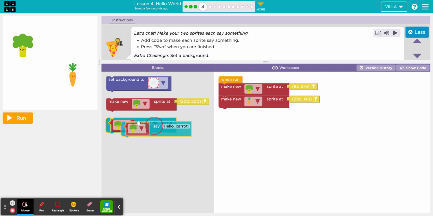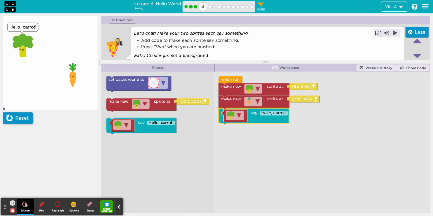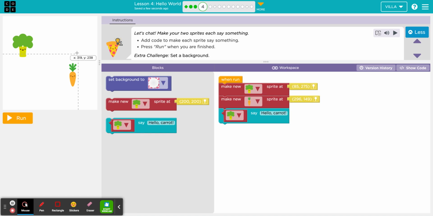So we're going to go ahead and add this block. Please notice that right now it is the head of broccoli. So if I add it and it has the words hello carrot, then when I click run, those words will show up above the broccoli like this. But nothing showed up above the carrot, so we have to add that now. Let's go ahead and do that.